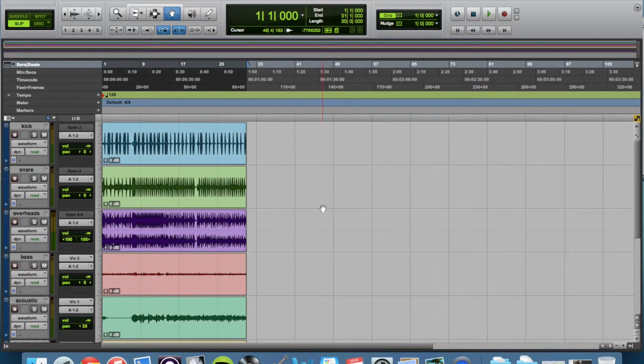Hi, it's Lennon Harbour here, and in this video, I'm going to give you a brief overall explanation of the different windows of Pro Tools and the different tools and features that you can see here on the screen.